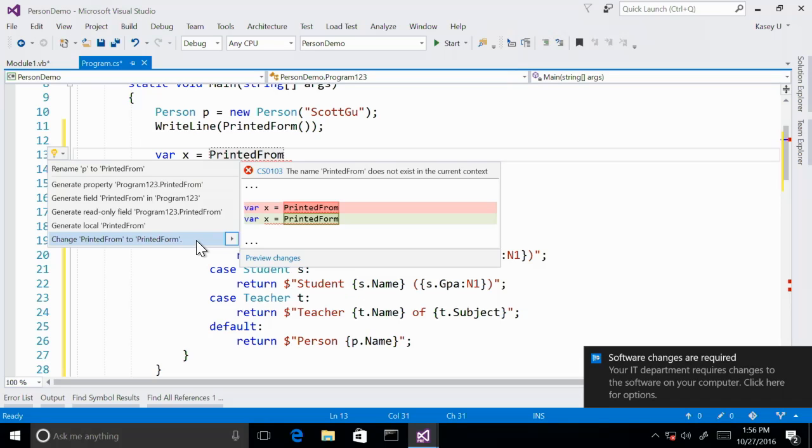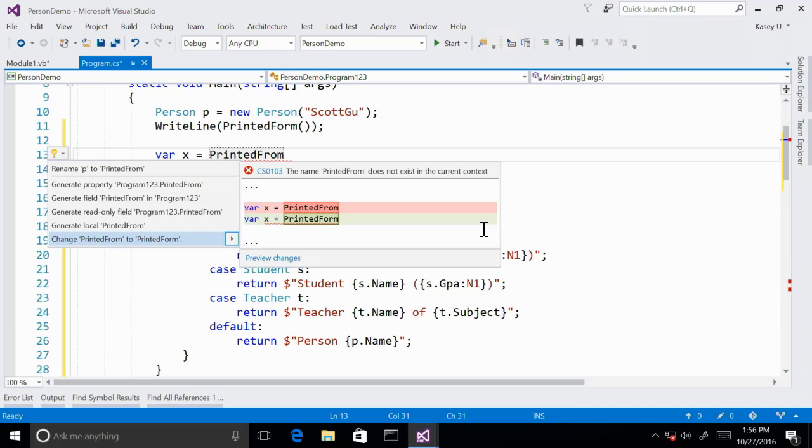I wonder what software changes are required here. Okay. But yeah, Windows 10.